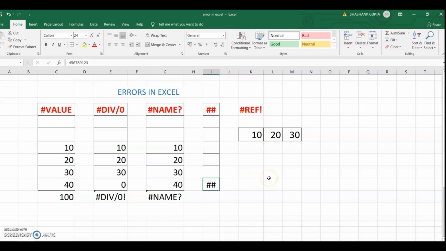Now we will move on to the next error, the hash reference error. What is hash reference error? This error will be displayed when a cell reference is not valid. Deleting a cell that was referred to by another formula will cause this error. Now we'll see the practical.